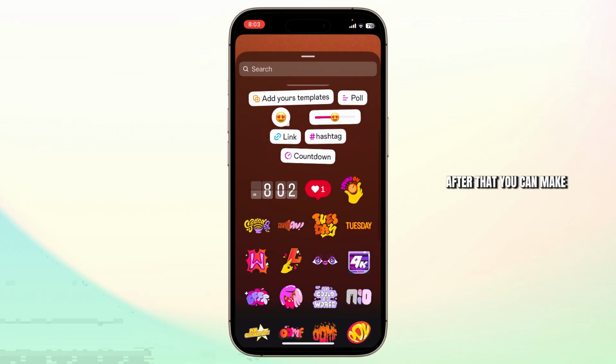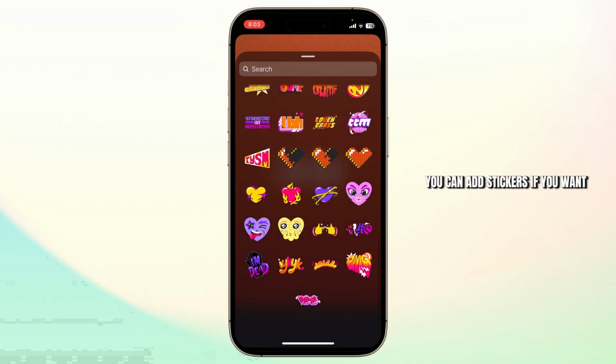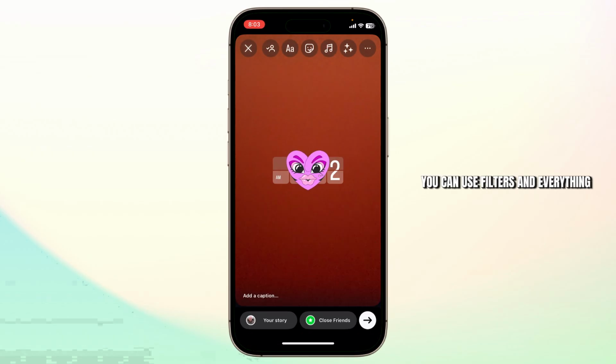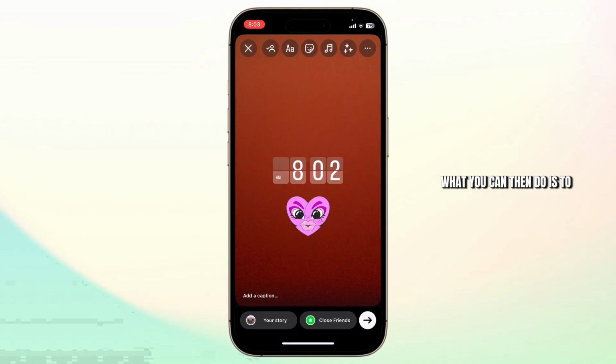After that, you can make your edits, whatever you want to edit. You can add stickers if you want, you can use filters and everything. And after you've done that, what you can then do is to add people on your story.